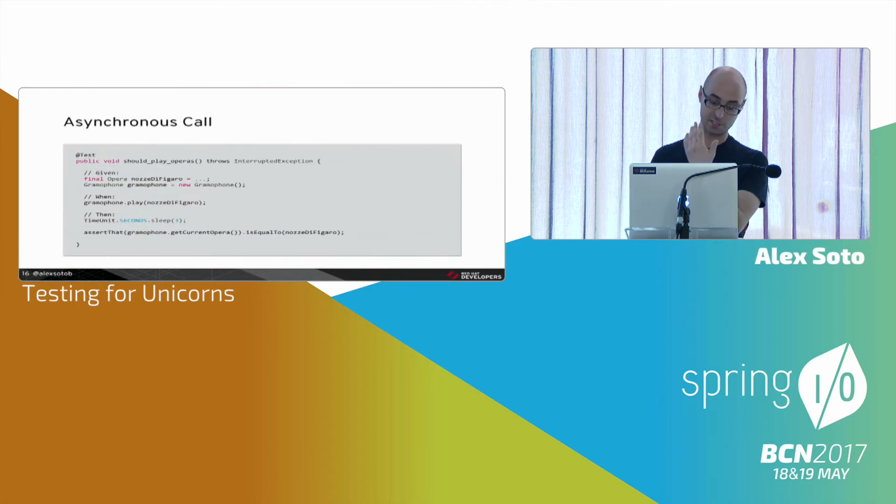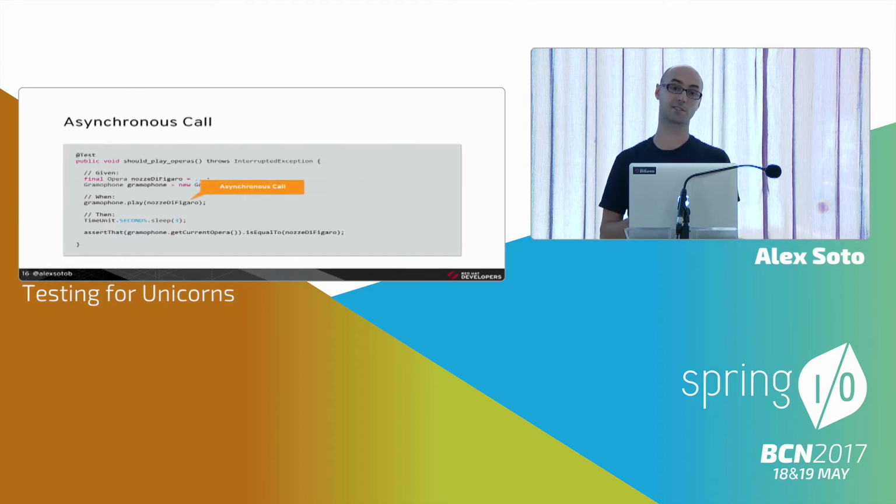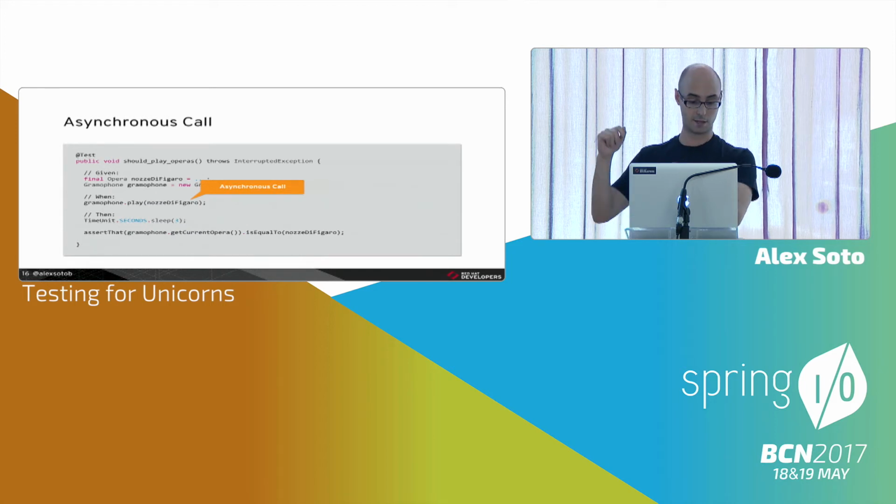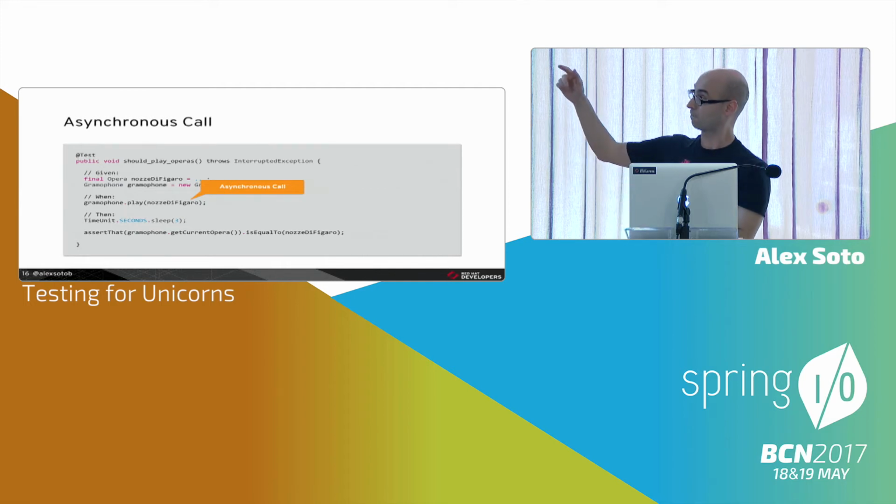Well, this is more or less the same example as before, but now I introduced a Gramophone class. Basically, Gramophone has a method which starts a new thread, takes the opera, finds the opera on disk, and sends the opera to the player. So when you finish the play method, the song is not still being played.